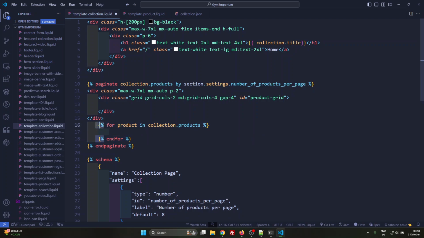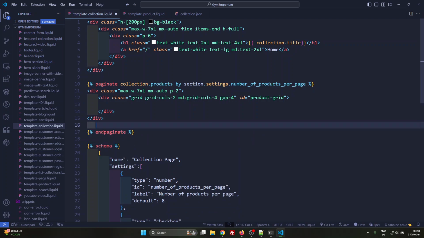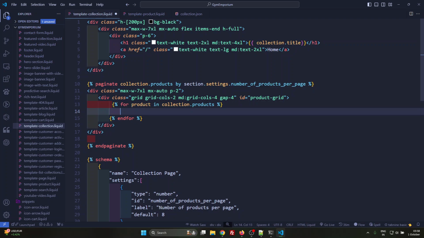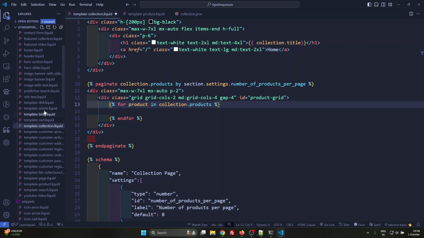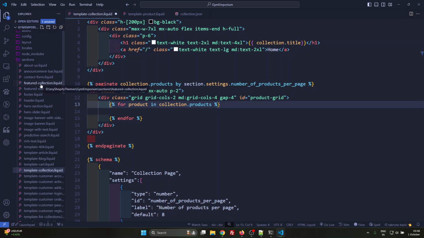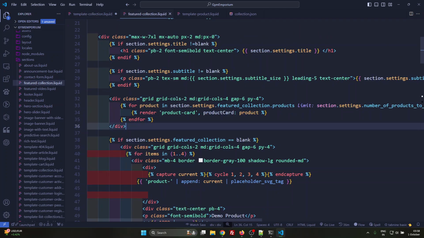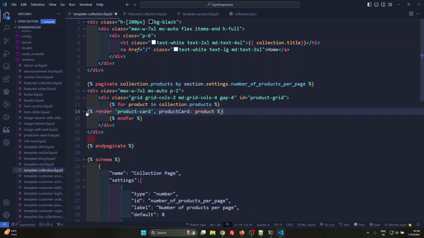Okay, now we can use this for loop. Let's cut that from here and paste it inside this div, and here we can use our product card snippet that we generated earlier. If you go to the featured collection section, you can see we are rendering the product card here. We can copy this and paste that here. Now we can save and check on the front end how it looks.